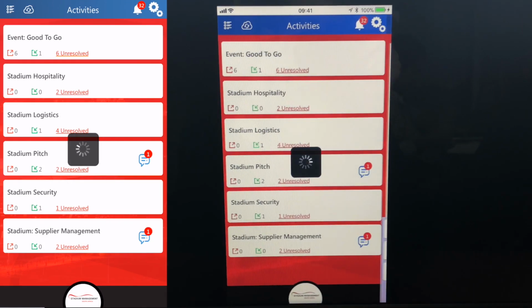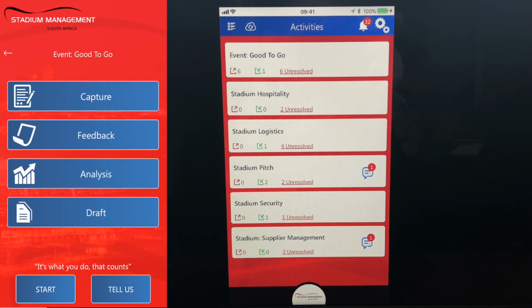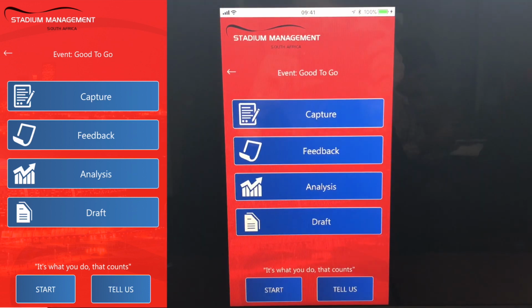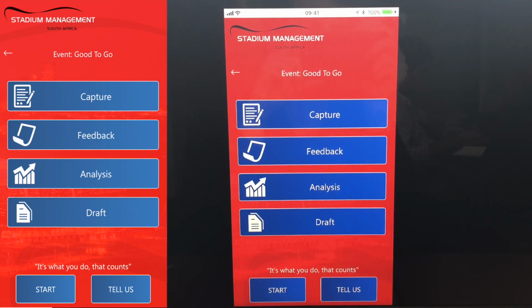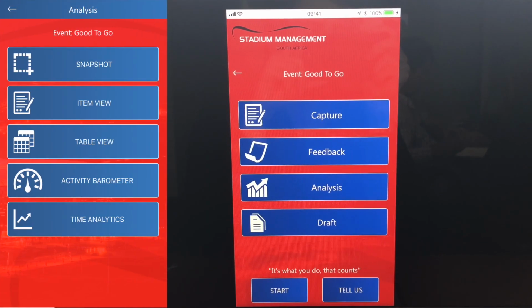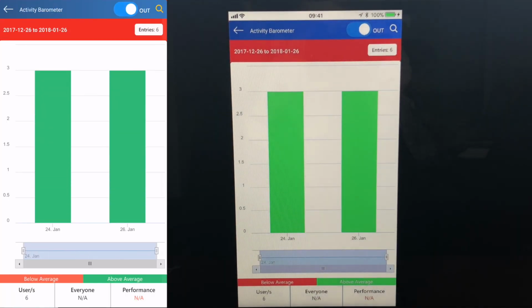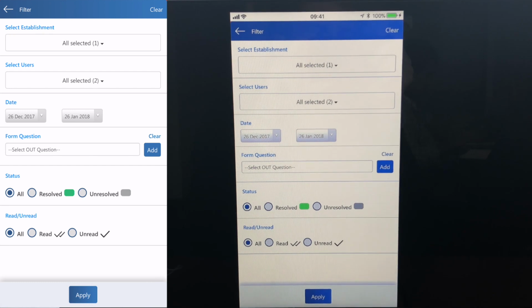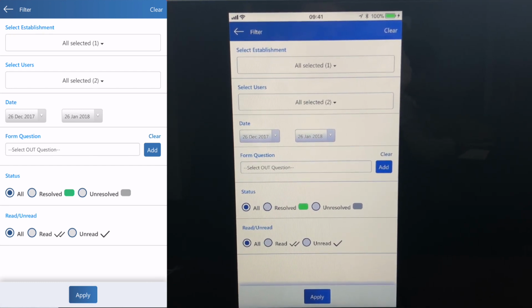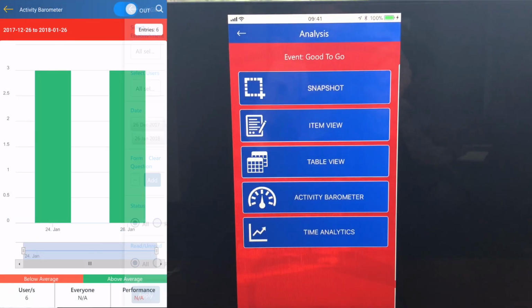I'll now also show you that our analytics has also been improved on the mobile app. If I click on an activity and go to analysis, choose the activity barometer for instance, I can filter the date at which the analytics is gathered from and also the users and the establishments that it's pulling the data from.